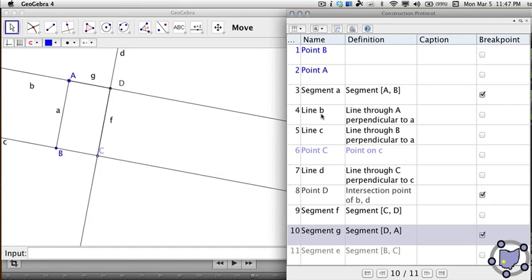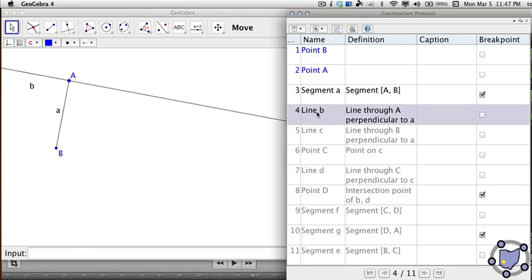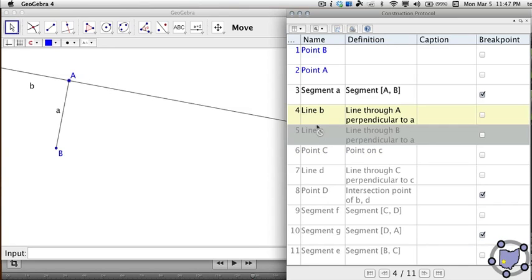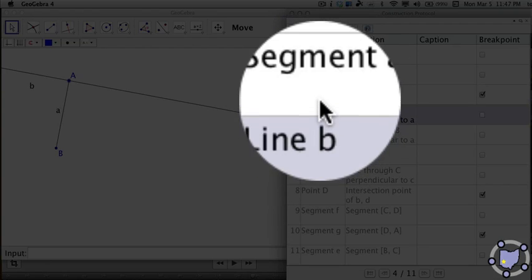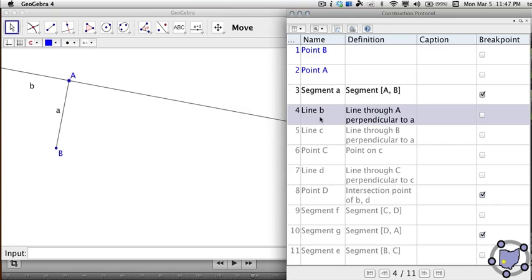If I try to change the order that lines B and C were constructed, it won't let me do that. Notice that little warning symbol, not allowed. There's a dependency that must be going on here that won't allow me to construct line B without segment A first existing. If I take point D here, try to drag it above, it won't let me do that. So it's just interesting to see which parts of the construction are interchangeable, which ones can be moved around in the ordering, which cannot.